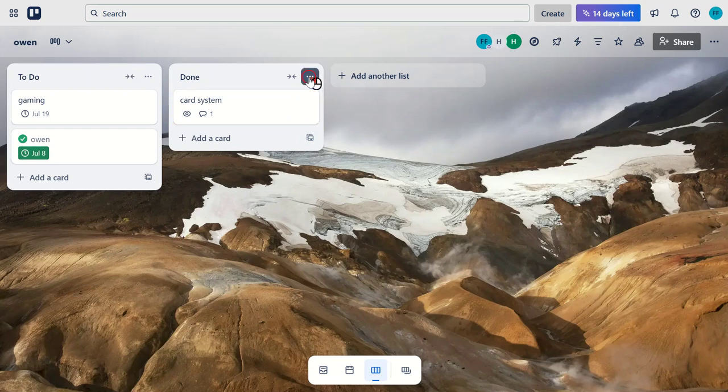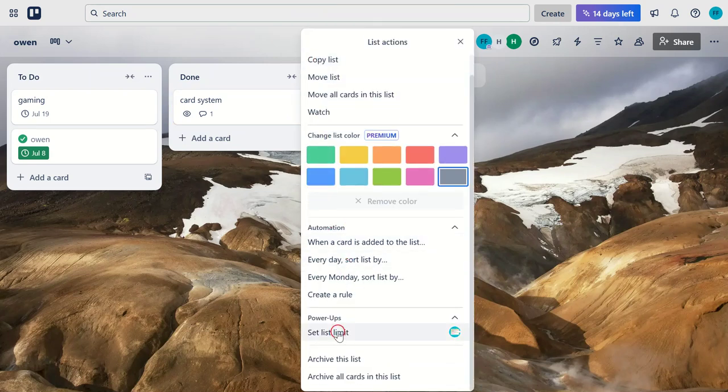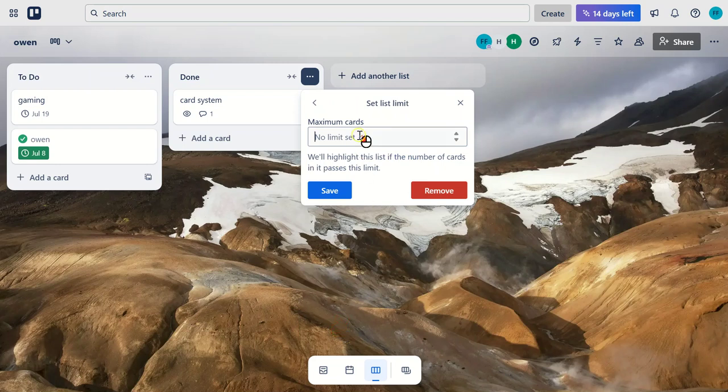If we exceed the limit, Trello will highlight the list in red. It's a visual cue that tells you to stop adding new tasks and focus on completing the existing ones.